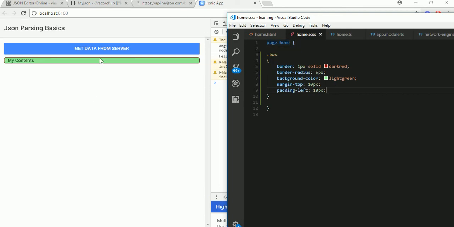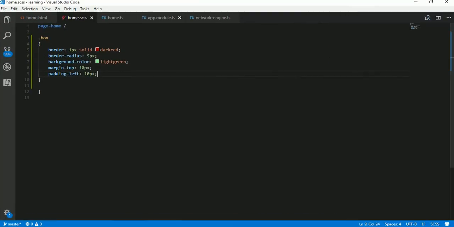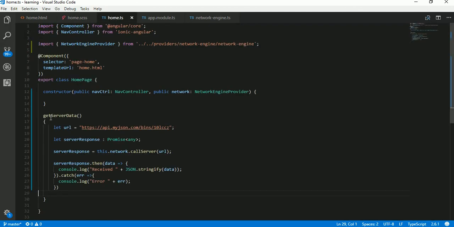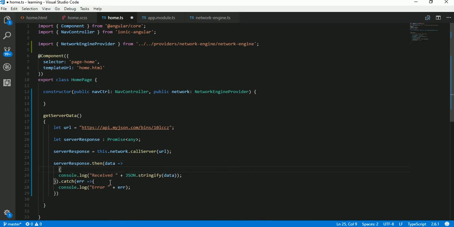Okay, it's looking a little bit good now. So let's write our business logic now. In the home.ts file, we have received this get server data, and we were printing this data over here in the console.